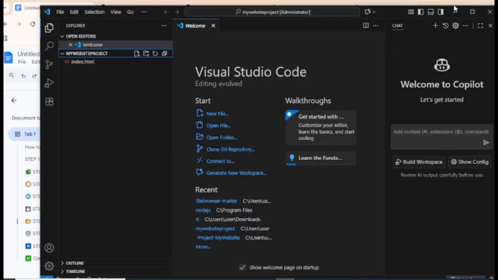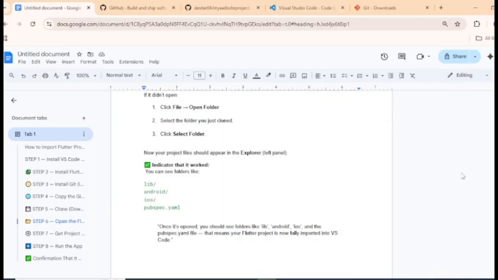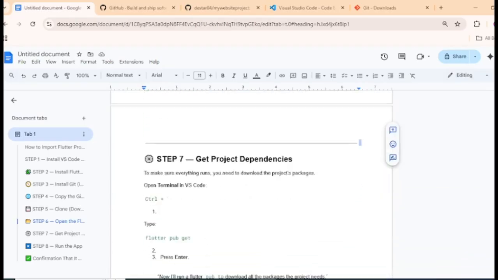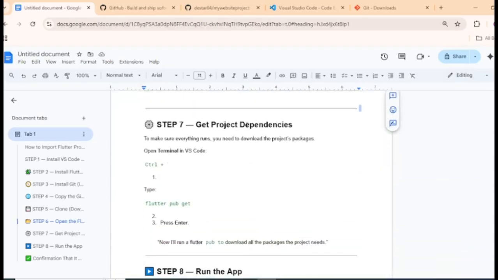Alright, so let's go back. Now that the folder is actually opened, what you're going to do next is go over to step 7, which is the second to last step, which is to get project dependencies. To make sure everything runs, you need to download the project packages. So we open the terminal in VS Code, type in flutter pub get, and press enter. Now it'll run the code and download all the packages the project needs.